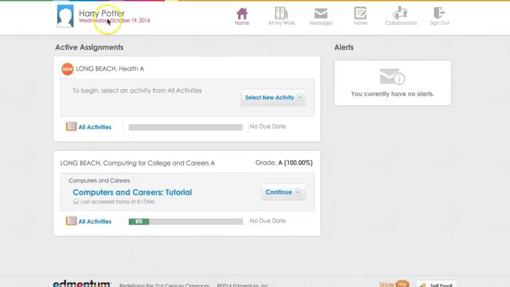This is Harry Potter's dashboard, and we can see he's taking two classes, Health A and Computing for College and Careers A. He has not started Health A, you can see he's made no progress, but he has started Computing for College and Careers because he is 8% through. And we can also see that he was partially through this Computers and Careers activity because it says continue here. If you weren't in the middle of an activity when you left, it will just say select new activity.